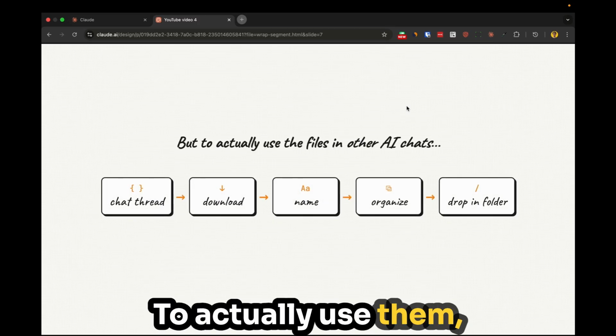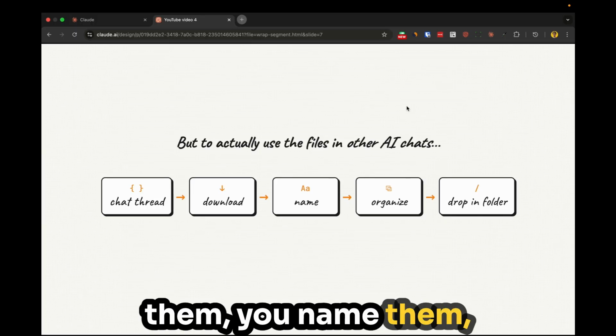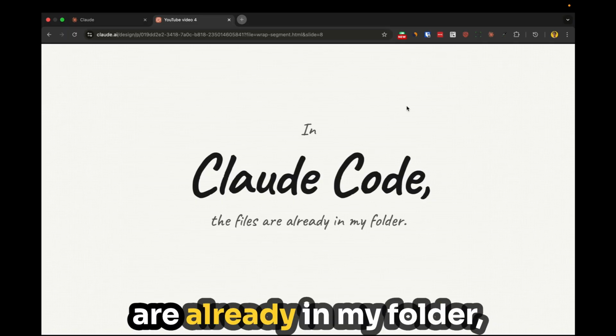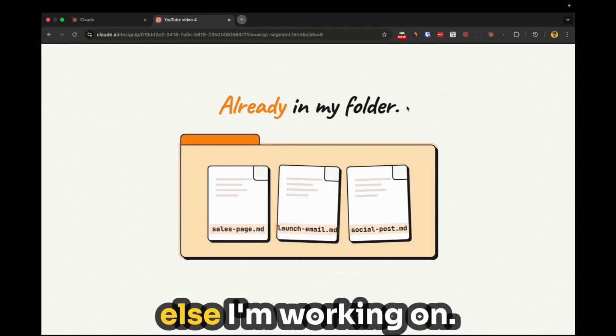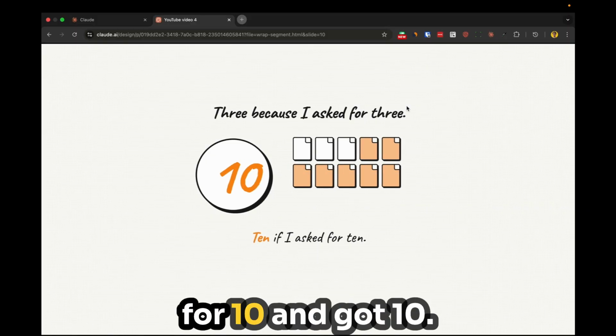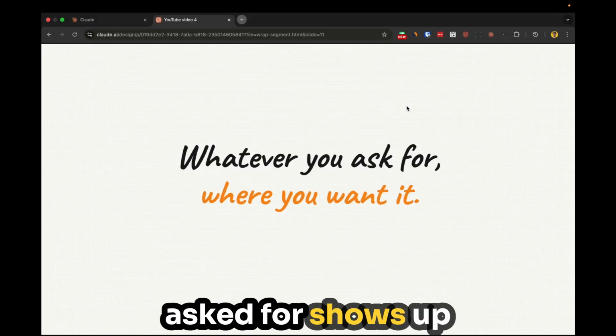To actually use them, you have to download them, name them, organize them, and then drop them into a folder somewhere. In Claude Code, the files are already in my folder, sitting next to everything else I'm working on. Three files because I asked for three. I could have asked for 10 and got 10. Whatever you ask for shows up where you want it.